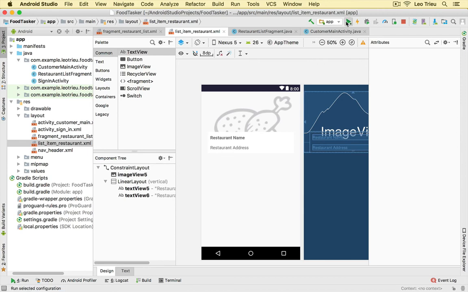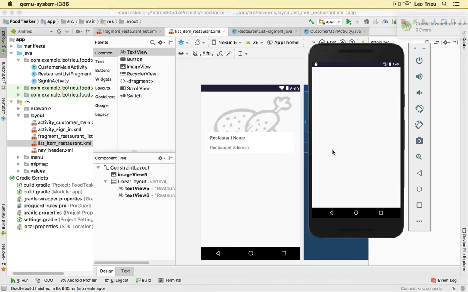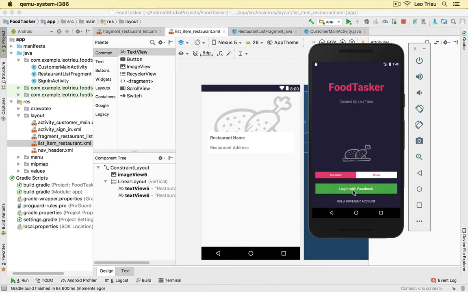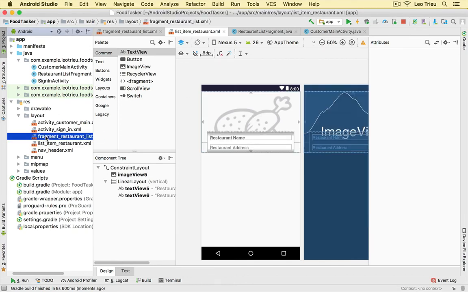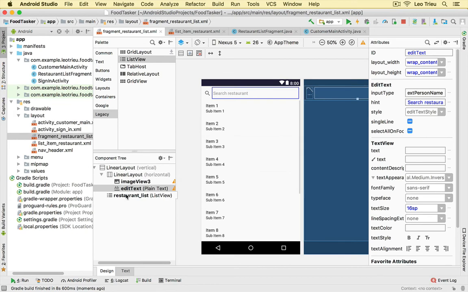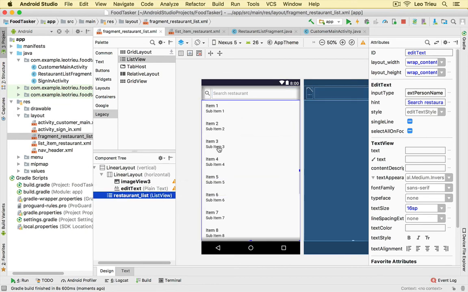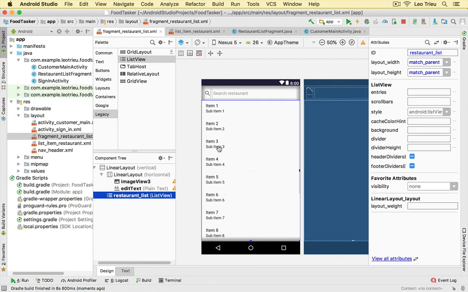Okay, so now let's try to run the app. Login. Okay, so right now we don't see anything yet. Nothing changed because we haven't linked this layout to our list view inside the restaurant fragment. All right, we got list view here, but we didn't link to that. So that's what we're going to do now.